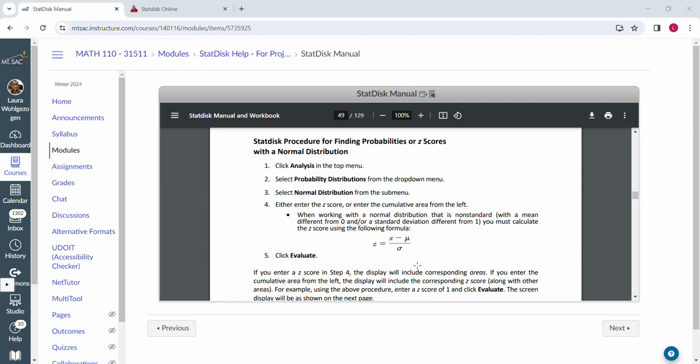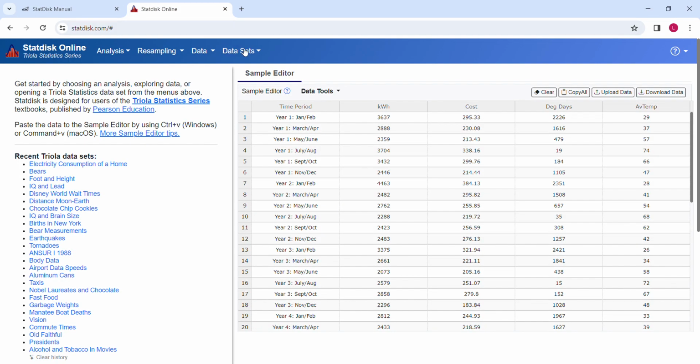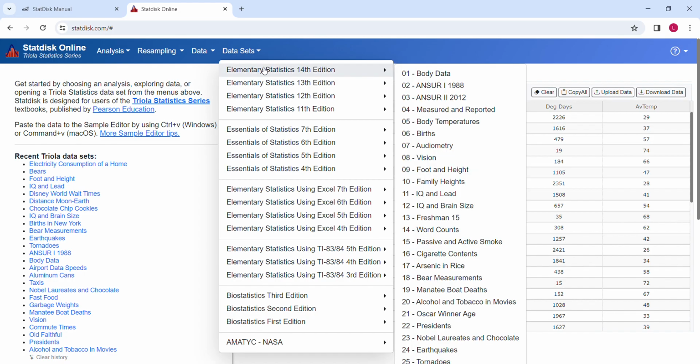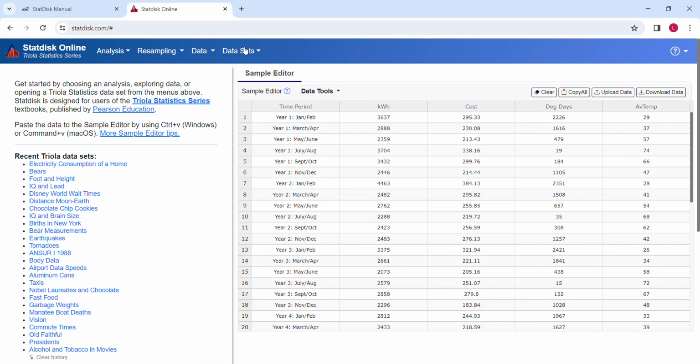So I'm going to go ahead and open up StatDisk so we can take a look at that. And again, to see that, you go to data sets, 14th edition, and then scroll down until you find the correct data set that we need. Right now I have a different data set uploaded into StatDisk, so this is not the correct data set, but just something to look at.